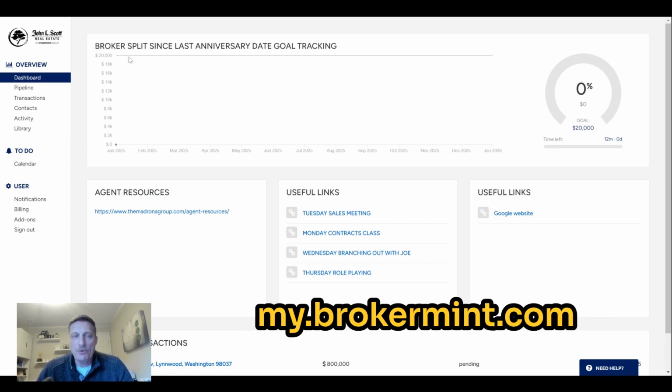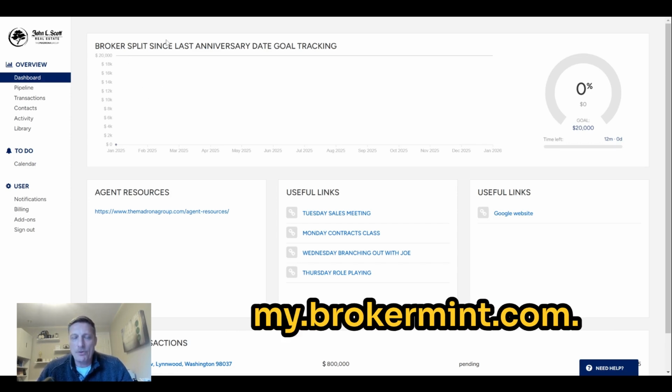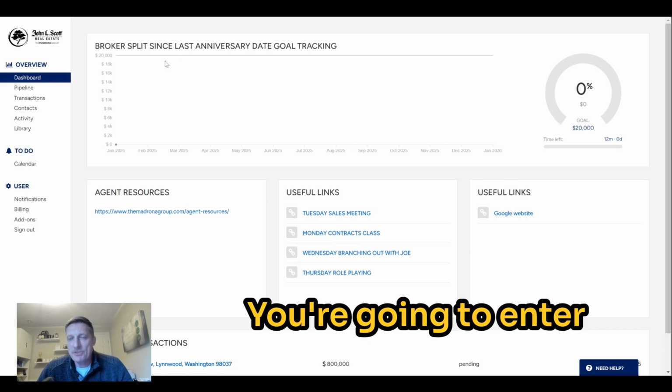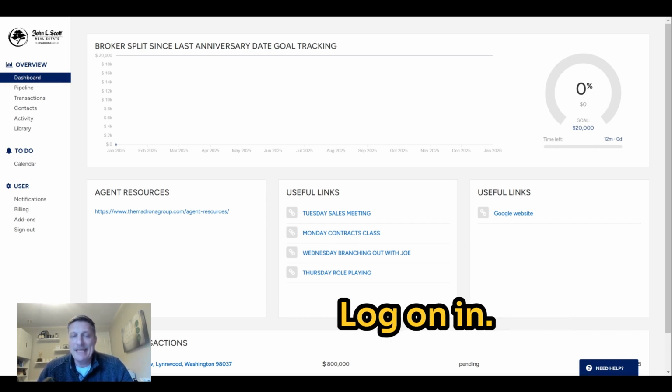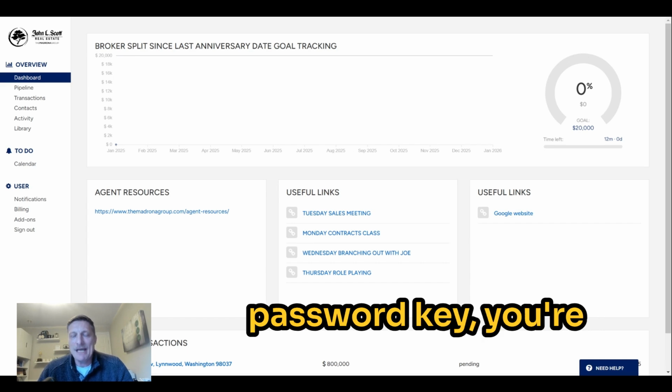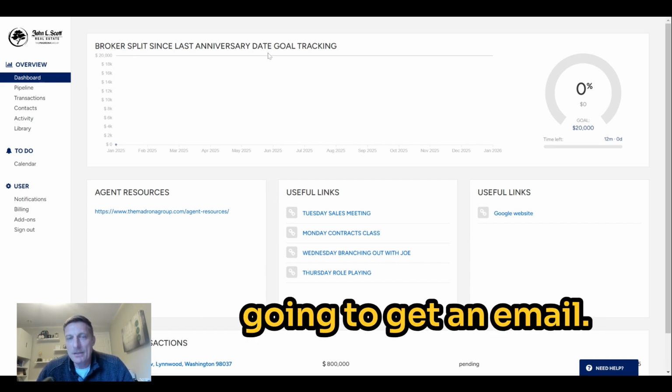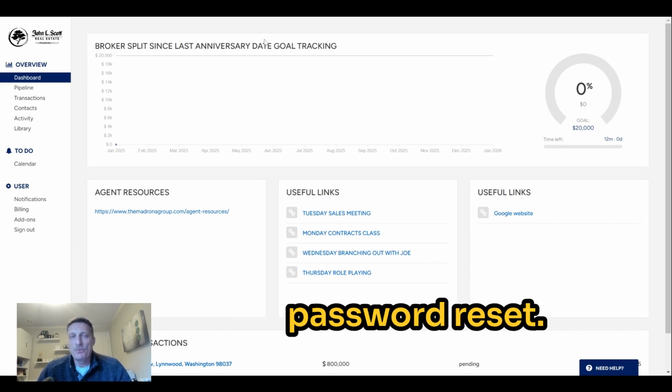So first thing is that you need to access your Brokermint account. You're going to find your Brokermint account by going to my.brokermint.com. You're going to enter in your email address. If you know what your password is, great, log on in. If you don't, hit the lost password key. You're going to get an email sending you a password reset.